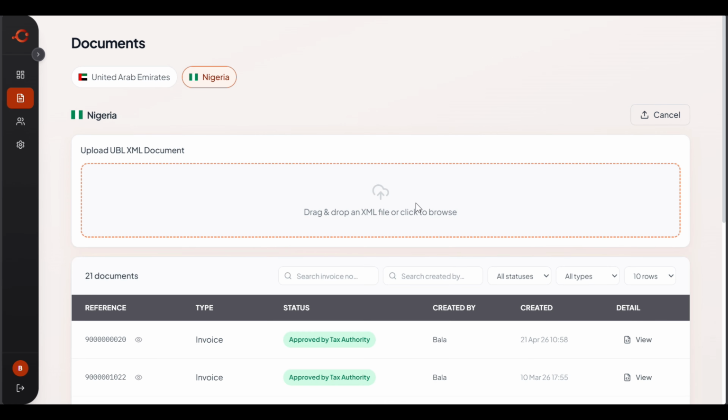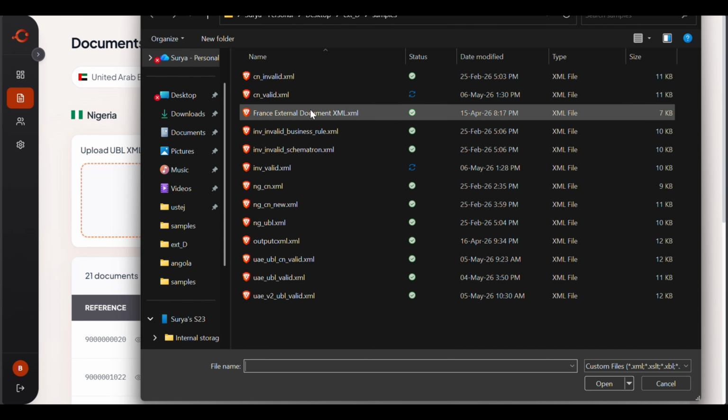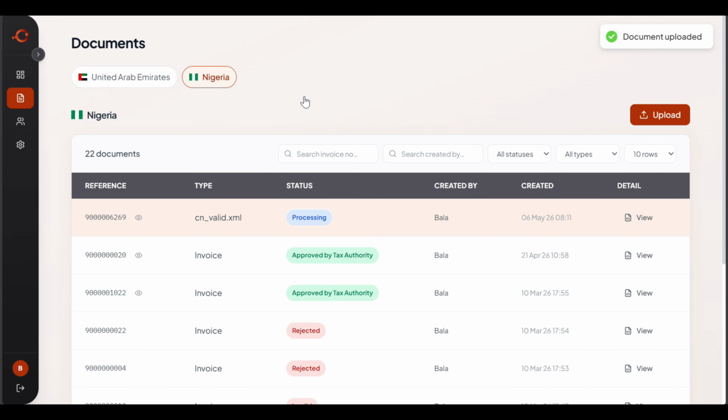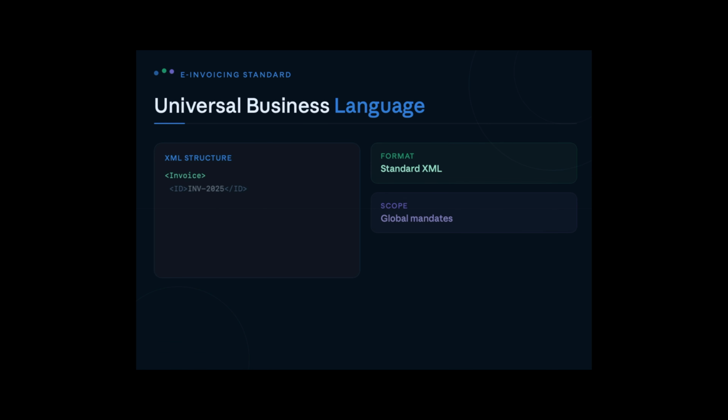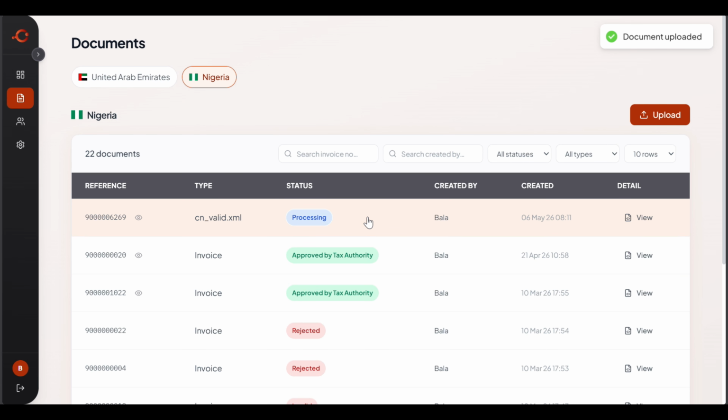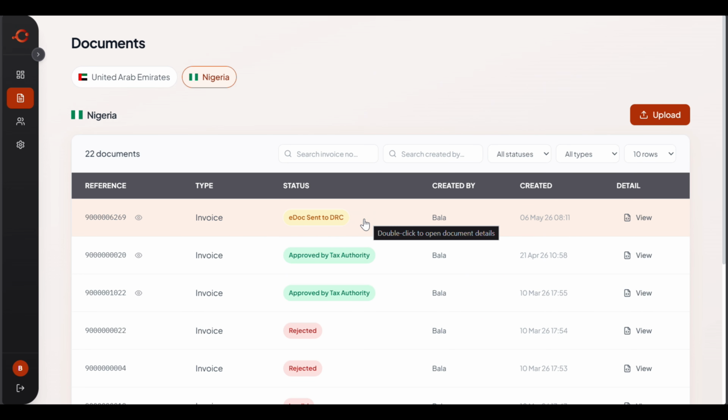For this, we consider a UBL XML document for uploading. Users can upload UBL XML documents directly into the platform. Universal Business Language is the standard XML format used in e-invoicing across compliance regimes and mandates. Once uploaded, the system performs automated validation checks.